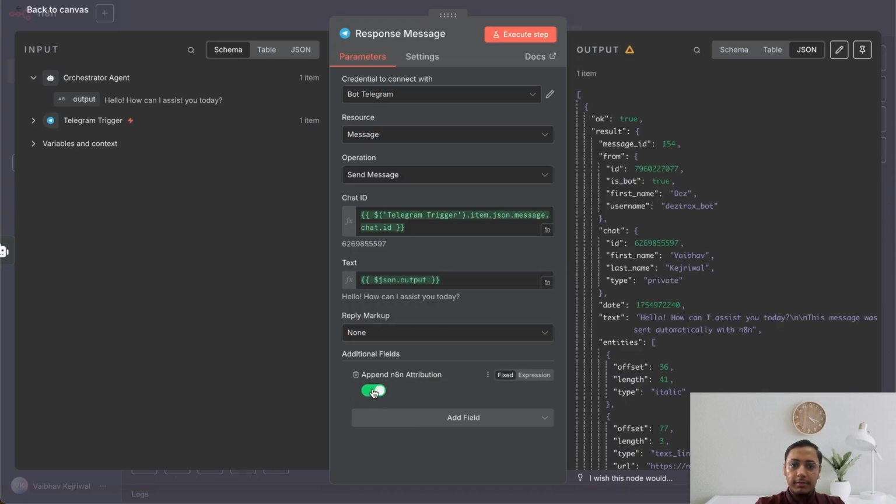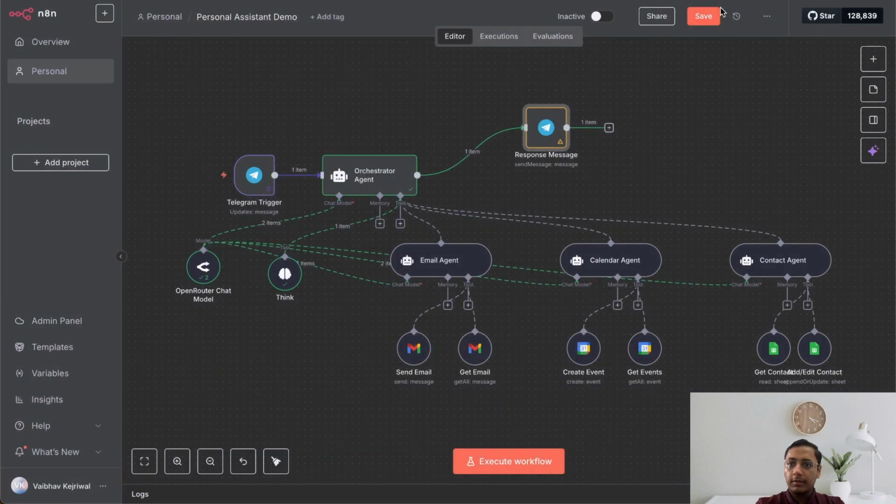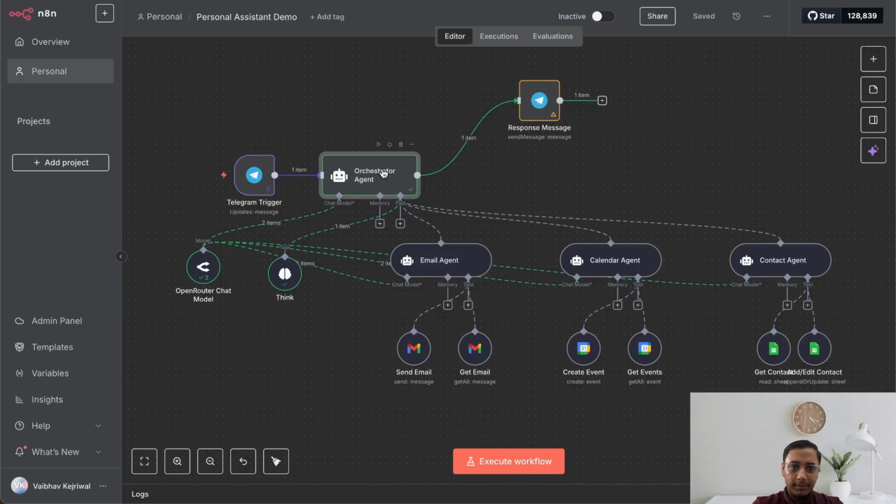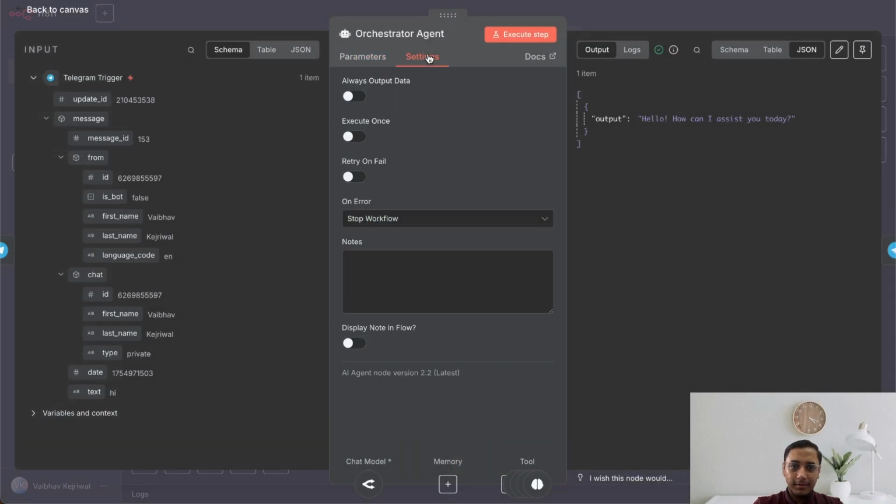Append n8n attribution, make it false. Now there's one more n8n functionality which is very cool. It is basically in the settings section. So we see here On Error. So what should the agent do when there is an error?